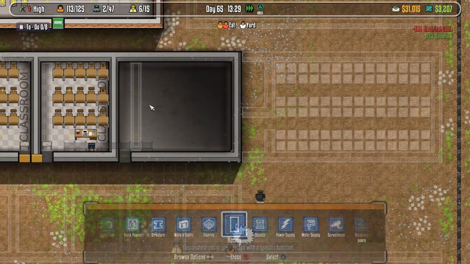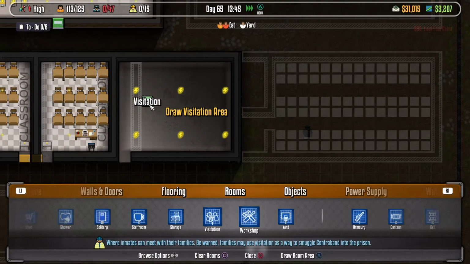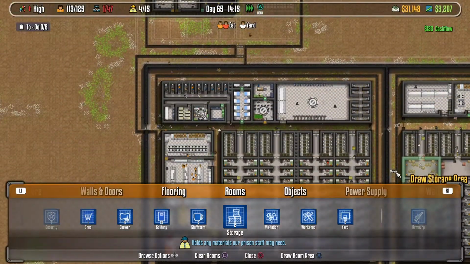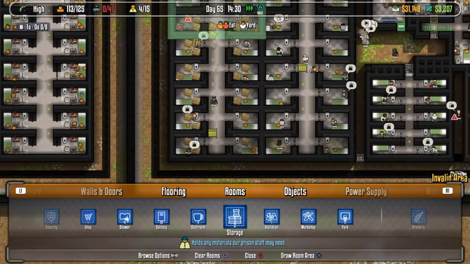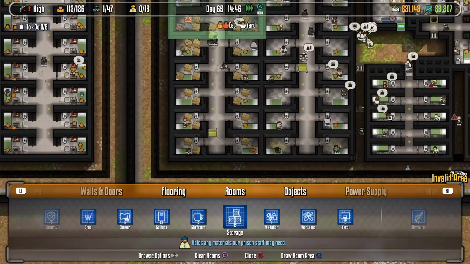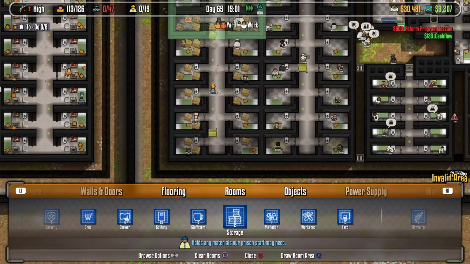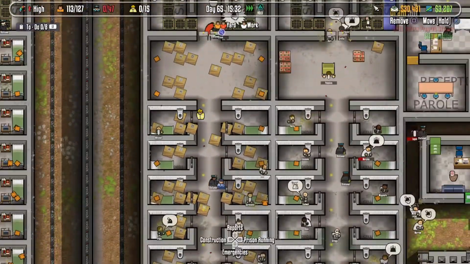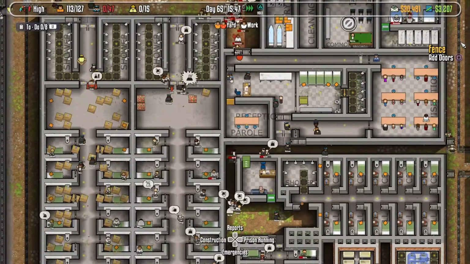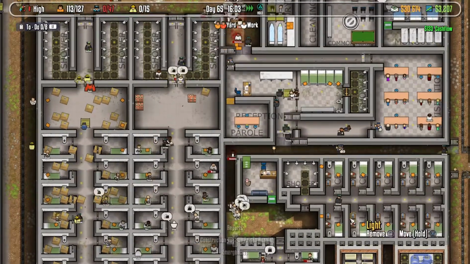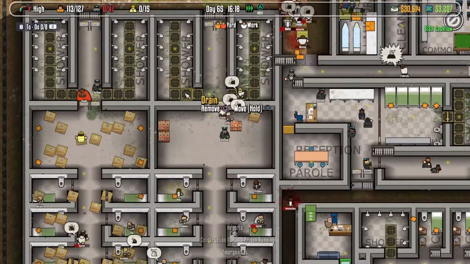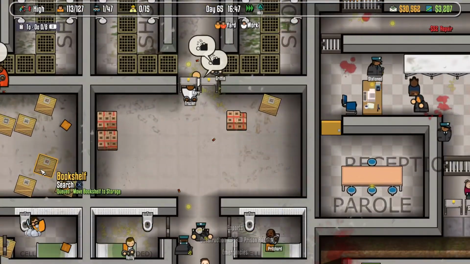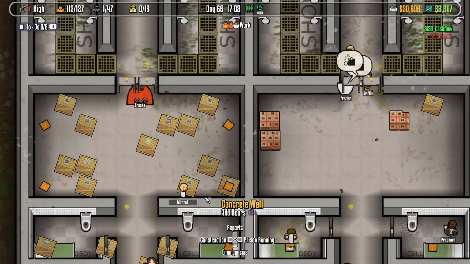I need to go to rooms, and I need to allocate this as storage, like so. And now all the leftover stuff in here should start getting carried over to that new room. But we have a lot more padded cells now, which is good. Less people waiting. And these aren't wide enough for multiple offices, are they? That's a problem.